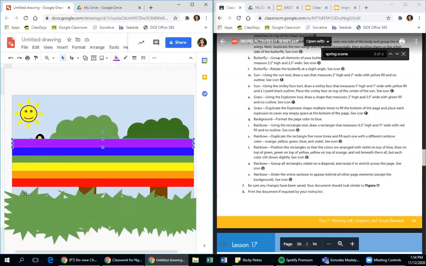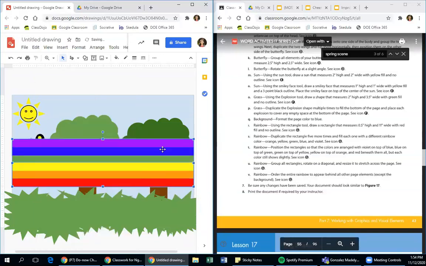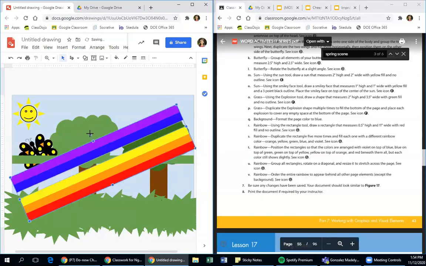So I'm gonna click all of them. To do that, you click it and you press Shift on your keyboard to select all of them. Okay, and then now they want you to group it. So you right click and then you group it. Okay, now what they want you to do is they want you to rotate it diagonal. So it's diagonal. Oh, I messed up.